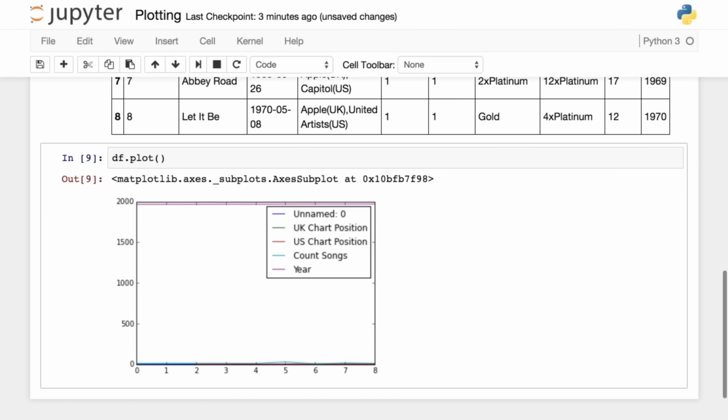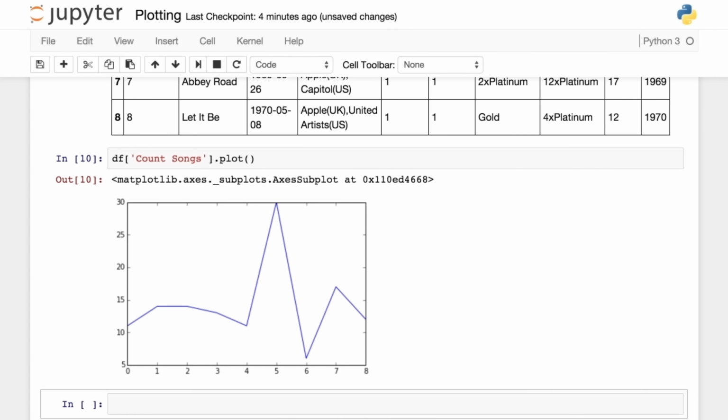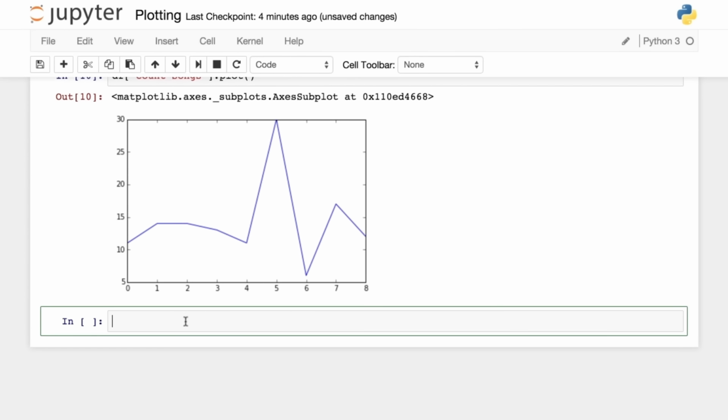This plot isn't super interesting per se, but maybe I want to plot the count of the songs. So I can take that series out, count songs, and call plot on that and get something that might look slightly more useful. Maybe I want to plot position. Let's plot chart position. I can say df, and let's pull out the columns that only have position in them. x for x in df.columns if 'position' in x, and I'll plot that.